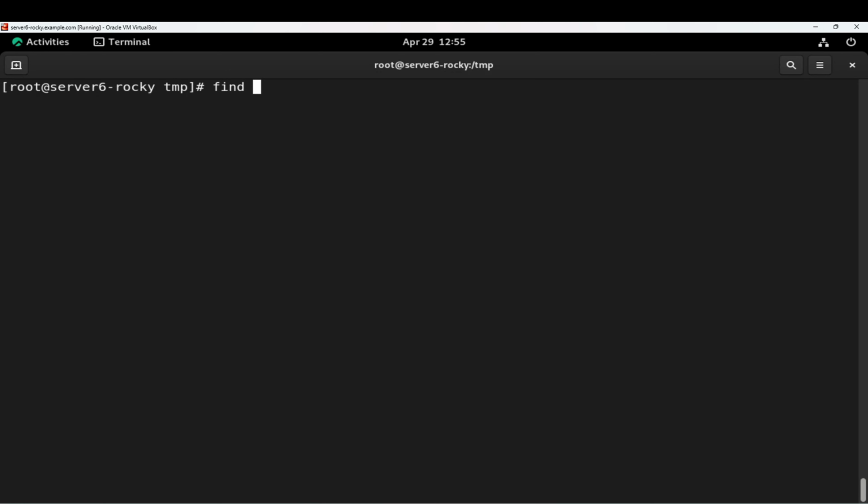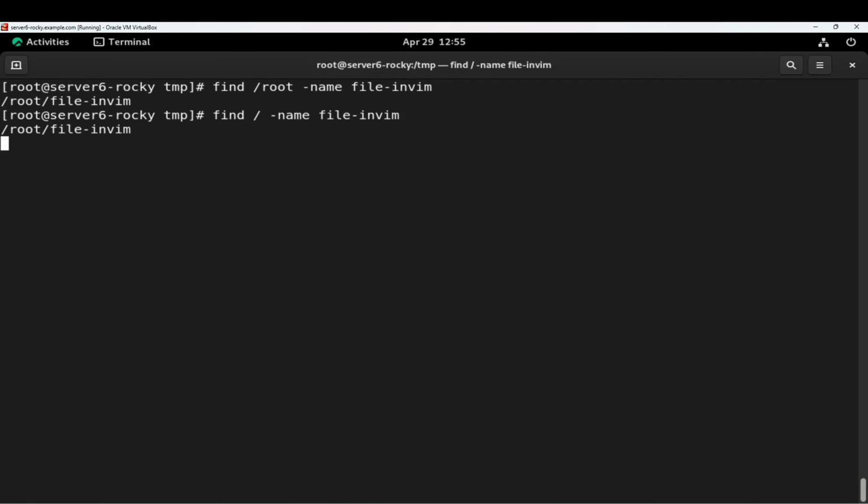So for example, if I want to search for a specific file based on name, I use the command find, and I give it the location. In our case, I want to search within root for the file name, and let's say my file was named file in Vim, if I remember correctly, and there we go, we found it. Now if you don't know exactly where to look, you can use directly the slash, which stands for the root tree where everything starts from.